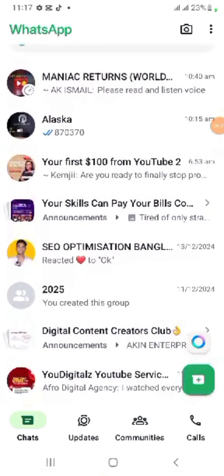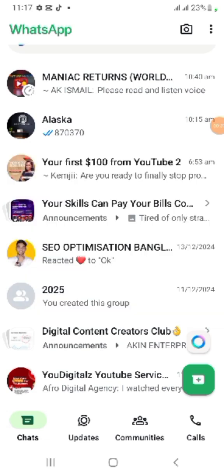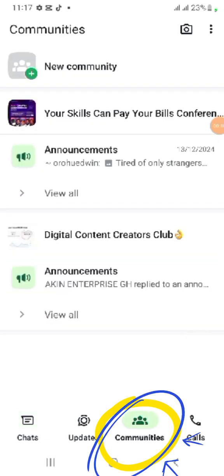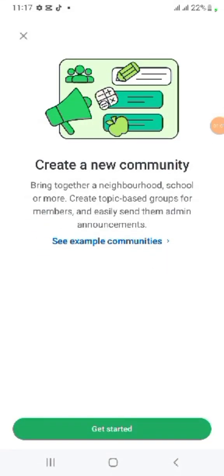So when you launch your WhatsApp like this, then you see you have chat, update, and community and course. So you go to community. Our motive is to add 1,000 to 5,000 members on a WhatsApp group. So when you go to community like this, you see new community. You click on this. You see down there, you see get started. So you click on get started.